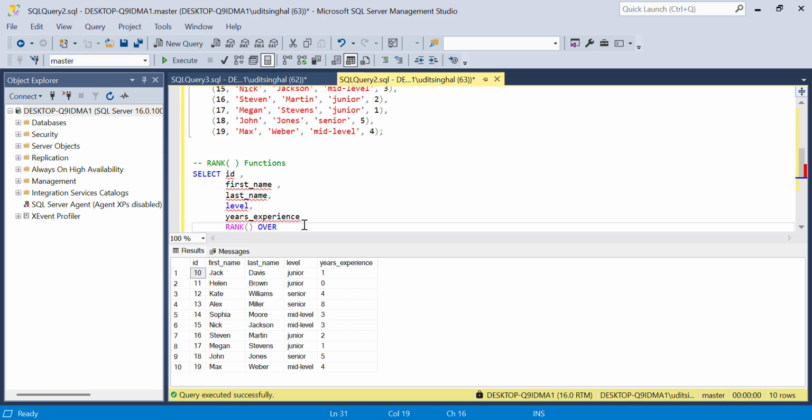Rank, then bracket, then over, then order by, then the column on which I want to rank these developers. So I want to rank these developers based on the years of experience. So I will write years experience, and then I will write DESC, because the employee with the highest level of experience should have first rank. That means I want to provide DESC here.